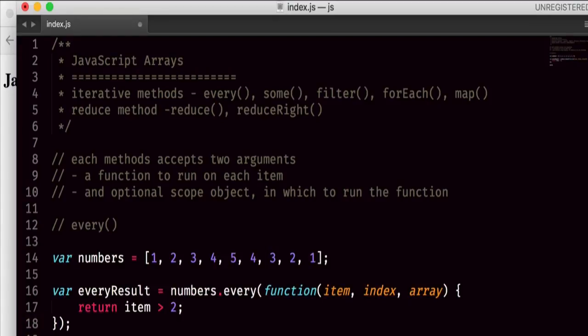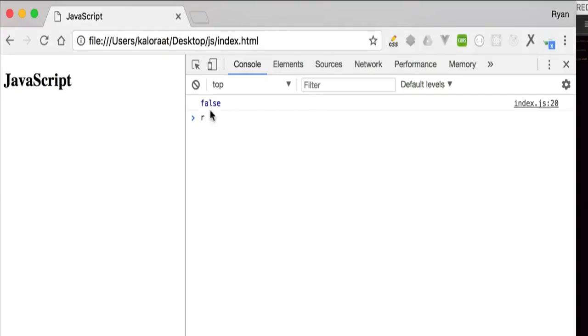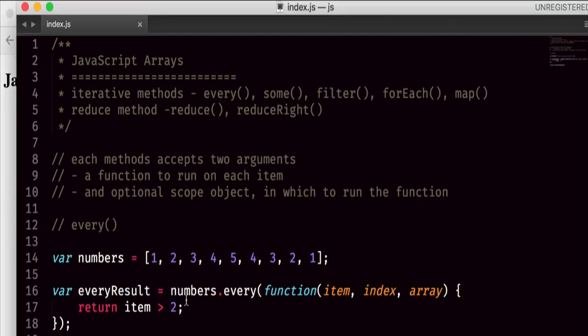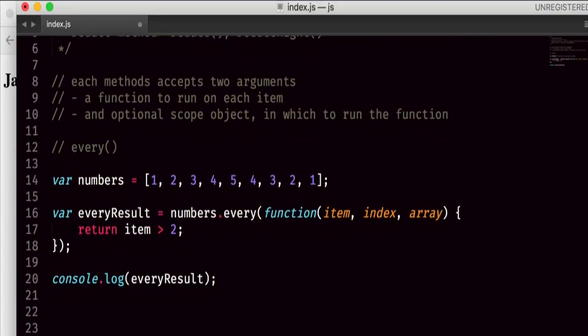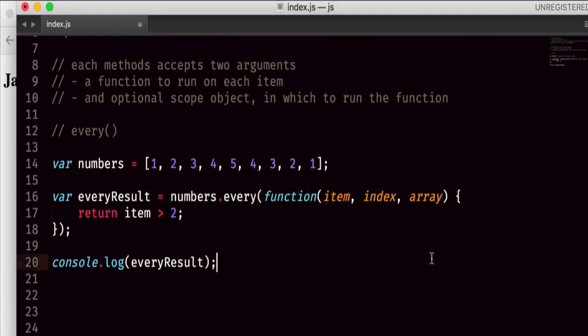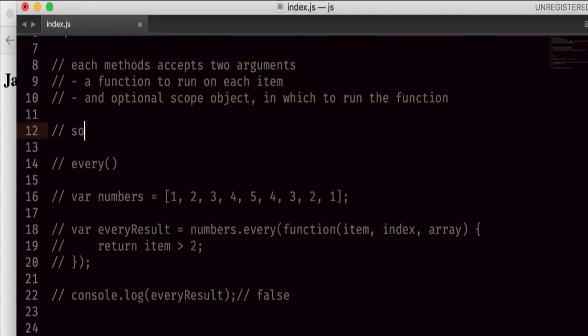Now if I say console.log everyResult, what we see is false, because not every item is greater than 2, and that's why it returns false. So I'm sure you can think of a situation where you need to use this method. It is super powerful.